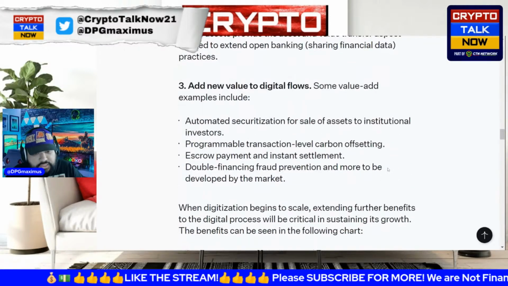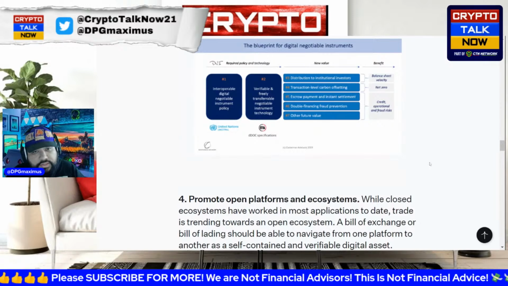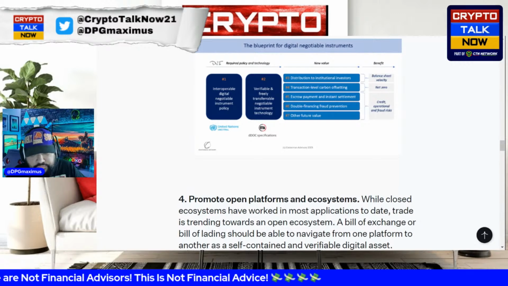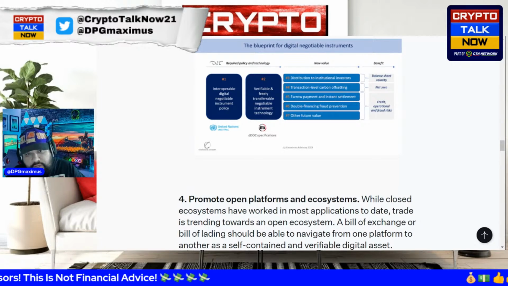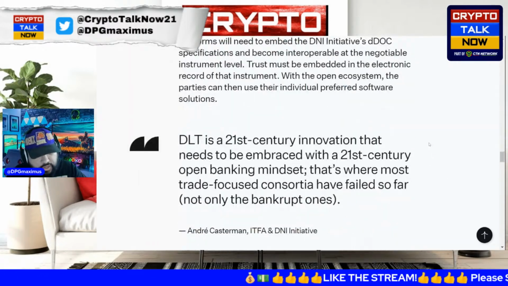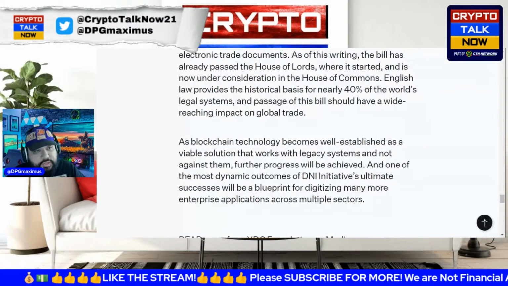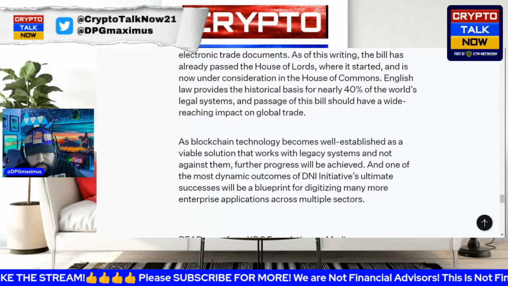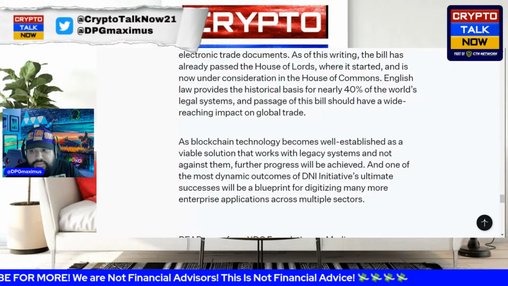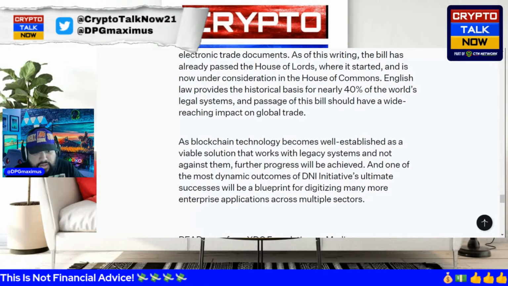Now, I might get into the last couple parts in regards to this, but here's a picture in regards to some of the blueprint negotiable instruments. They're looking to show you what's the required policy, the new value, the benefit, and so on. I'm going to jump into this next particular page because it's going to give you a full breakdown of what they're talking about in regards to some of this. So let me get to it. And I think it's on this Indeed page, if I'm not mistaken. But you have a whole outline from Andre Casterman, so on and so forth, right?